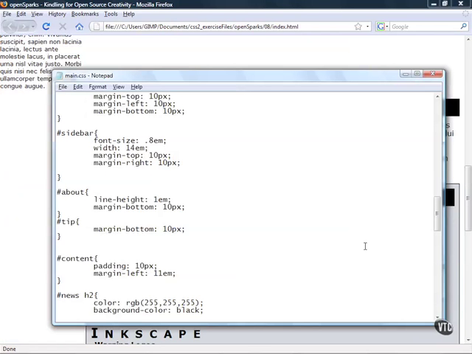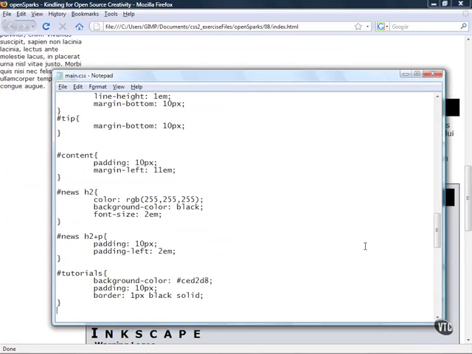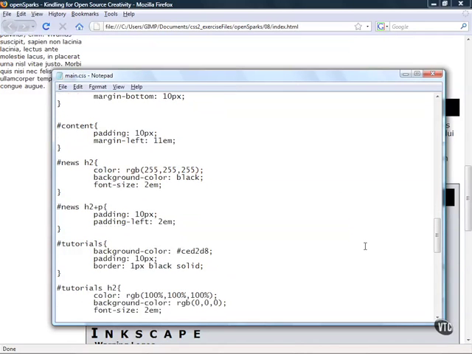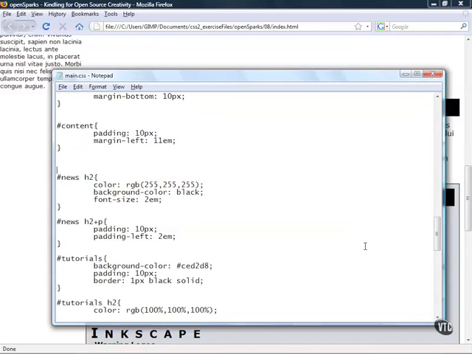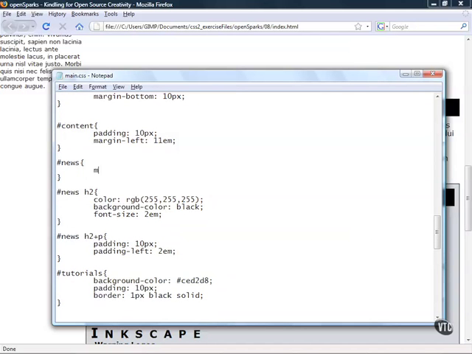Next, I'm going to add in rules to control our news section, followed by the tutorial section, and then the footer. So first the news. So the news as a whole is going to end up getting its own margin. And I'll set the margin to 10 pixels all the way around.